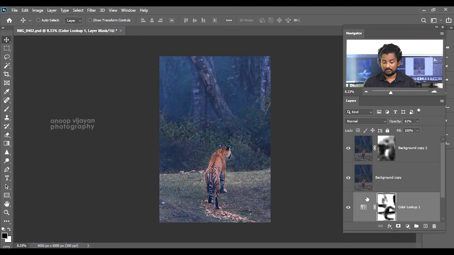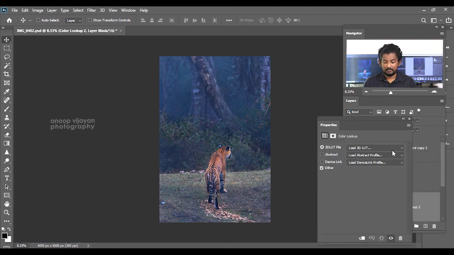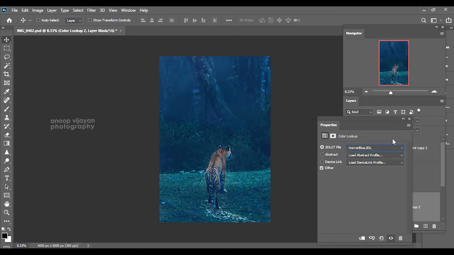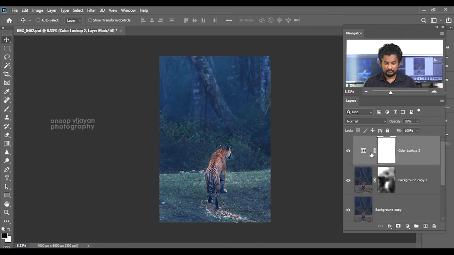So for that, I'm coming over here again to the adjustment layer and I'm selecting Color Lookup and I'm selecting Horror Blue. So now the entire image is converted into the blue color. So I'm reducing the tint over here. I'm just dragging and placing it in the first position, and I'm going to select the mask layer and remove that blue tint from the top of the tiger.